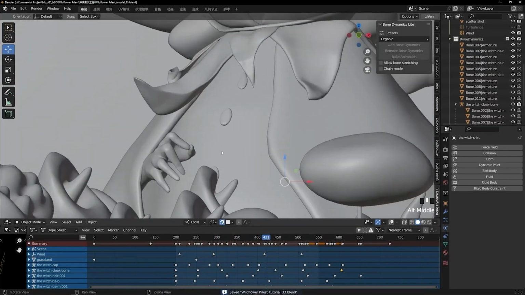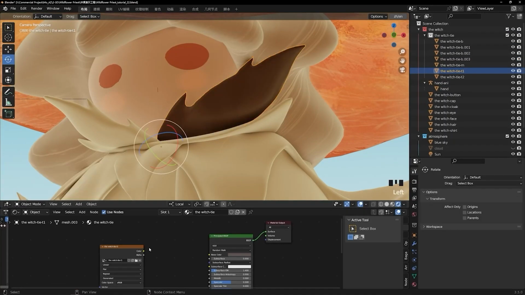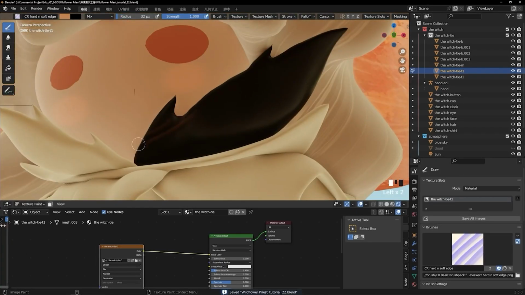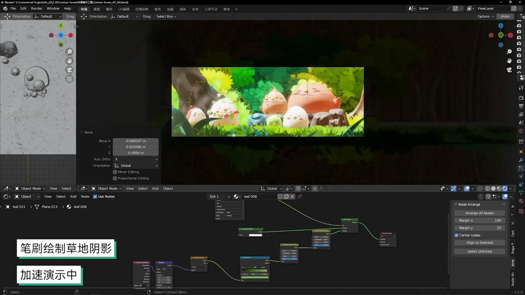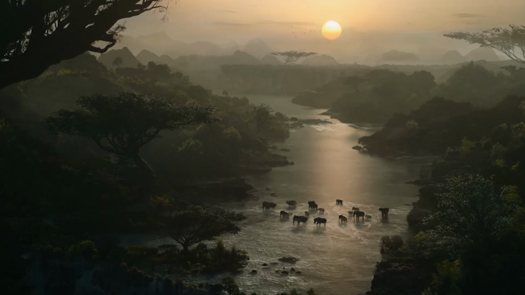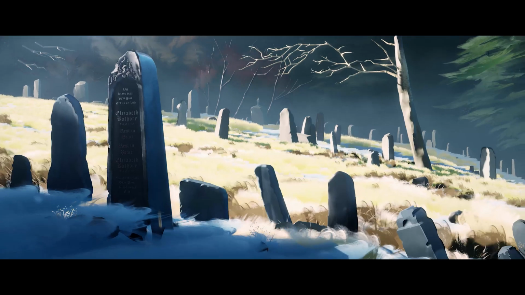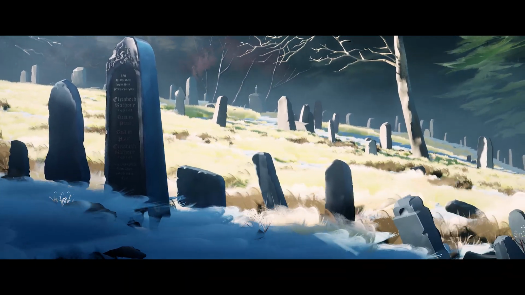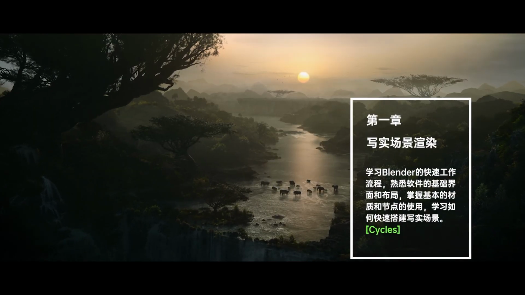Since the Blender Styleframe course is fully documented, it's very in-depth and the workflow can be long, so please make sure it suits your learning style. The course includes 5 main chapters and all the project files at different stages to help you learn easily. From realistic rendering to stylized character design, I'll guide you step by step through the core skills of the Blender Styleframe course. Chapter 1. Realistic Scene Rendering.